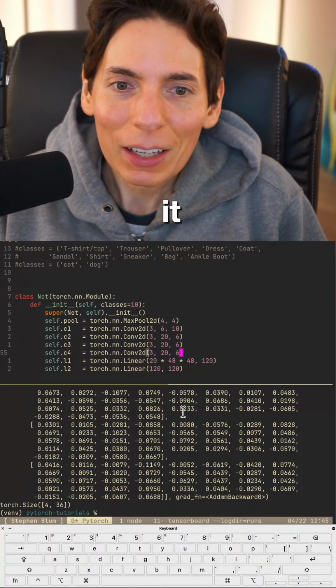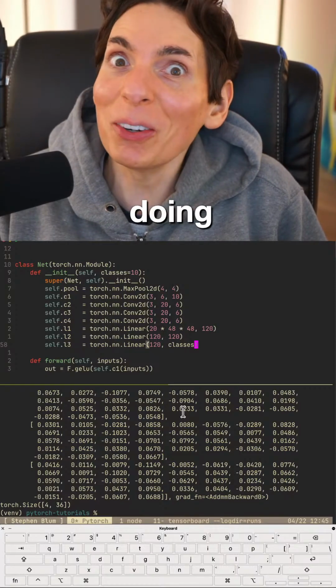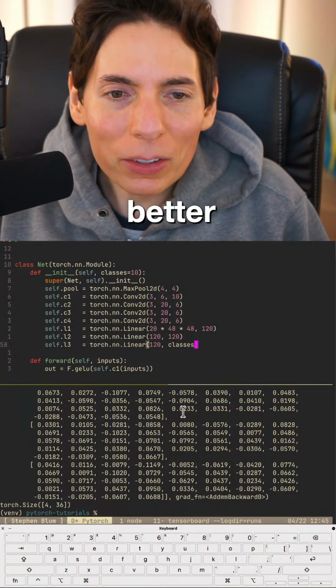I appreciate it. I hope you like PyTorch as much as I do, because that's what we're doing today. We're doing PyTorch.